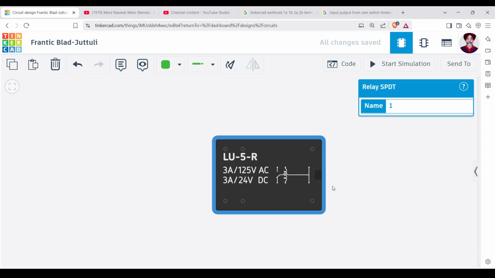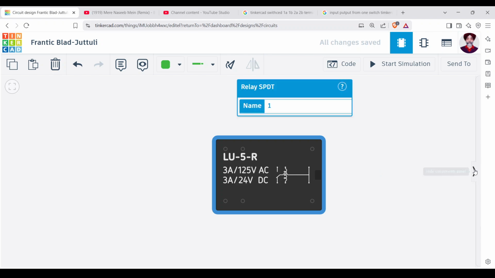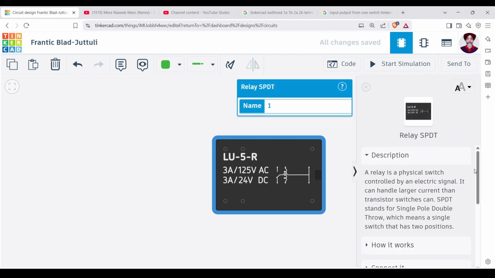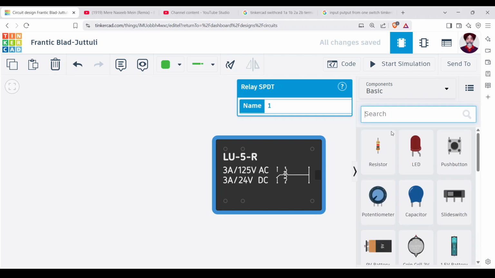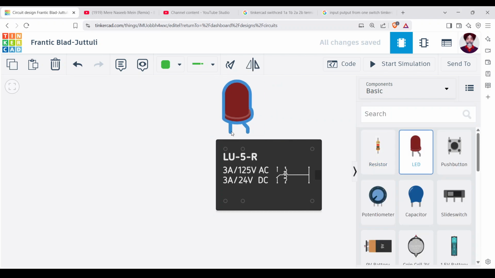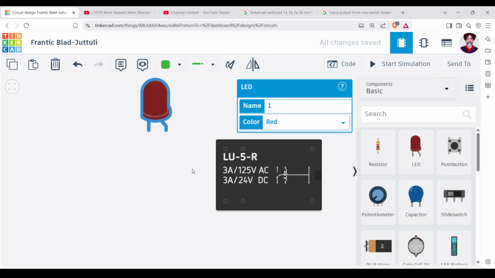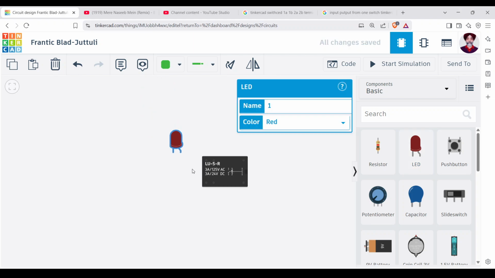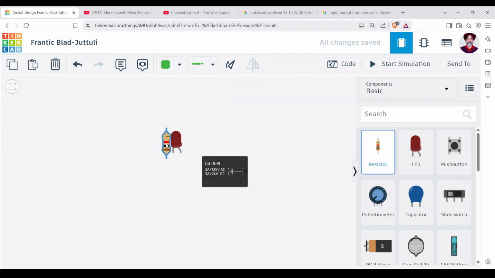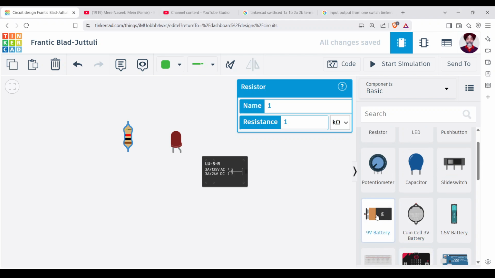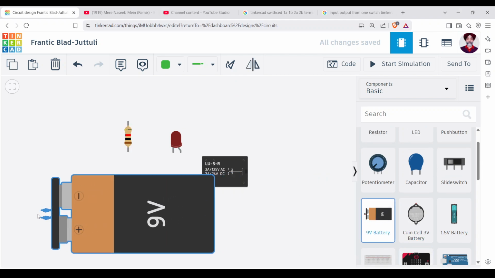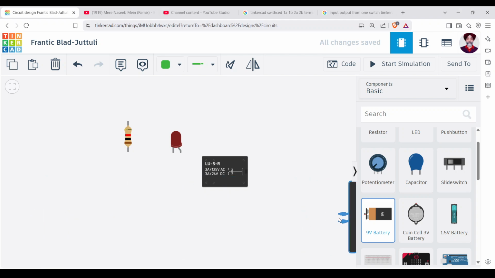All right. Let us now start working in Tinkercad. Let's see how things happen. Let us bring in an LED, a resistance, a battery. We'll bring in a smaller battery.